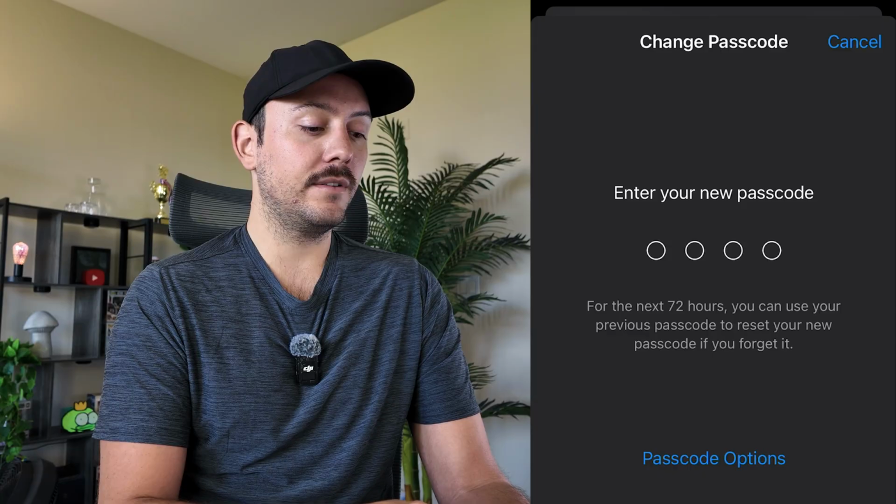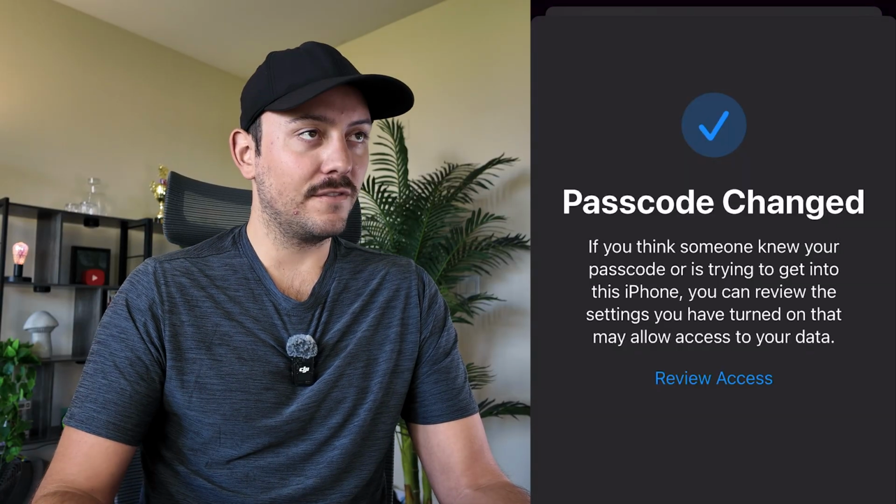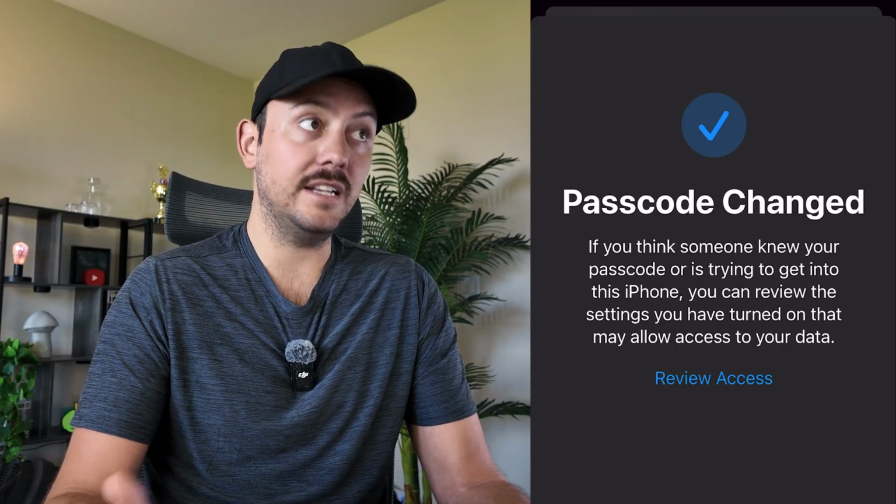In this particular instance, I'm just going to use a 4-digit numeric code and then type that in. Then I will type that in again to verify it. Now, once this is confirmed, your passcode is changed. Just make sure to remember your new passcode because you're going to need it to unlock your phone.